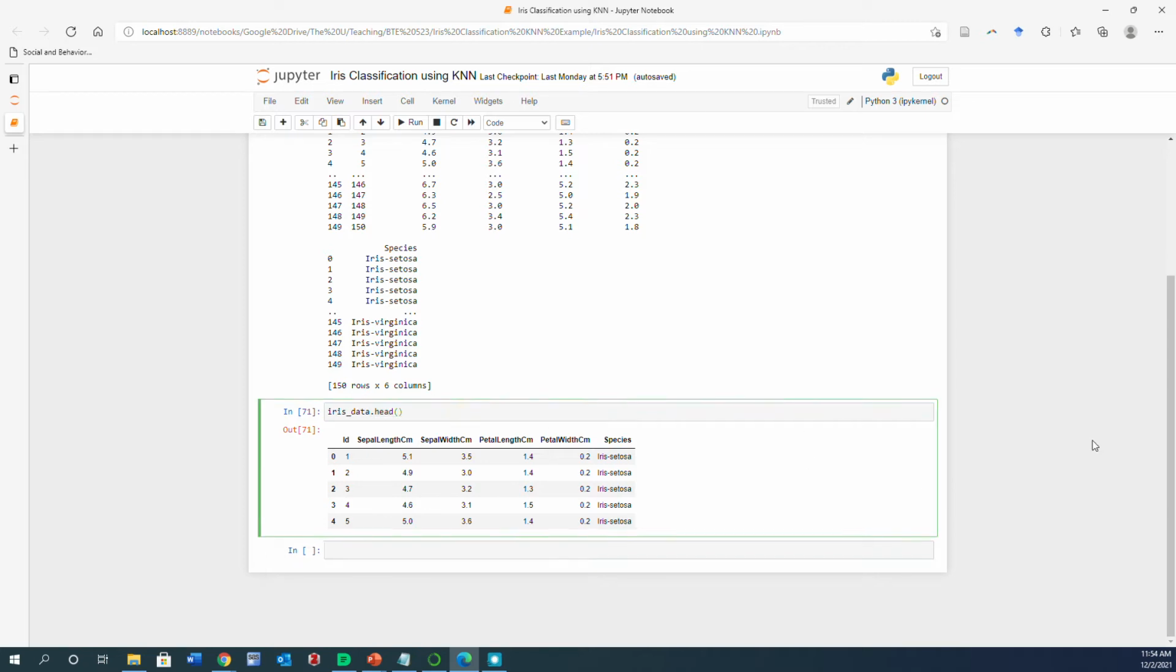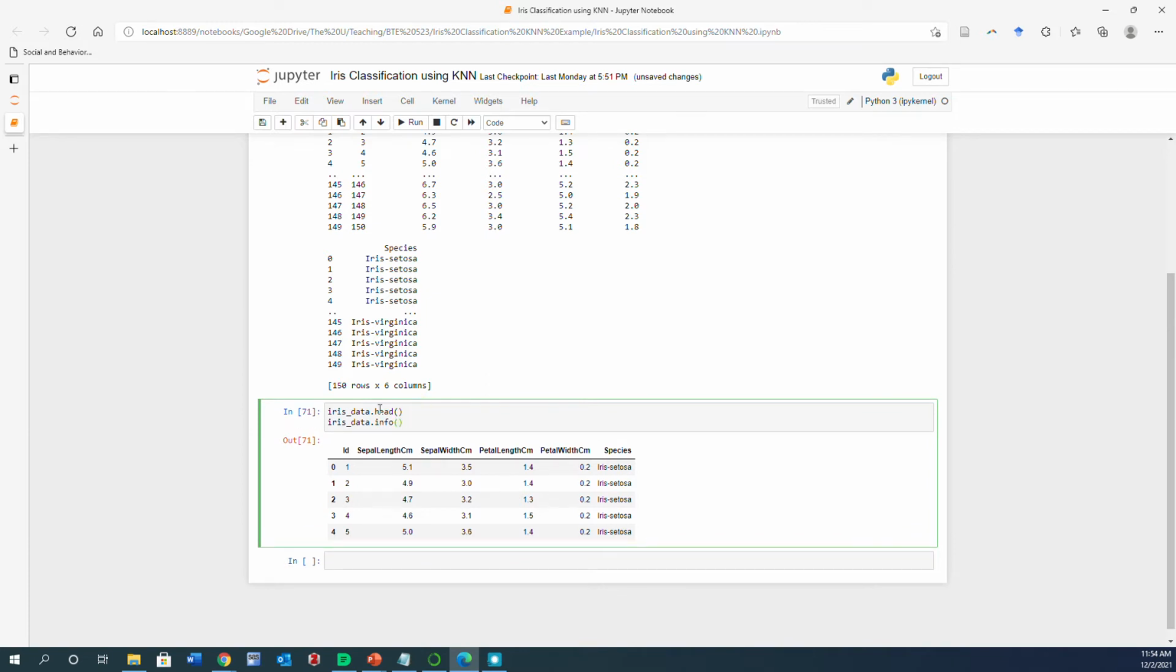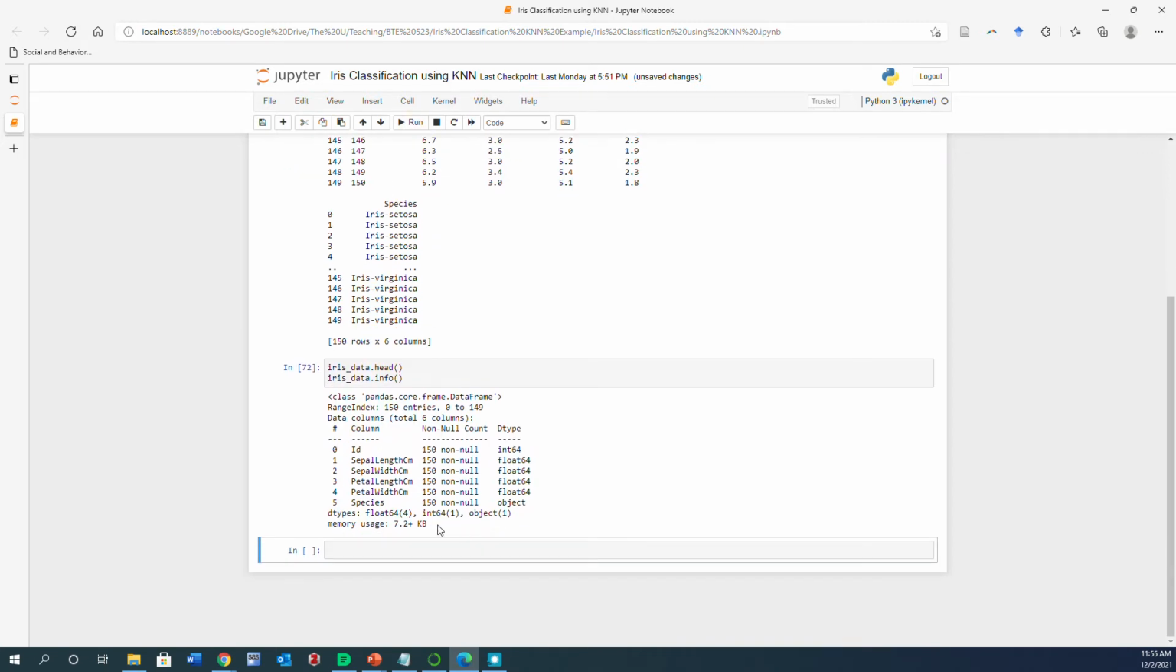your data. The other thing that you can do is to have some general information about your data set, and that is with the .info command. So you just type in, again, the name of your data set, iris underscore data, and then .info, and when you run it, Python is going to give you an overview of the data set that you have. In this particular case, you see that it says it has 150 entries. It's basically 150 observations ranging from 0 to 149. This is the ID of the observations.